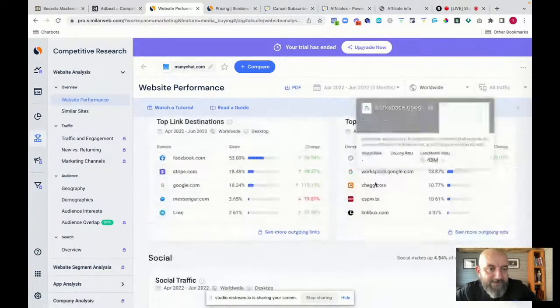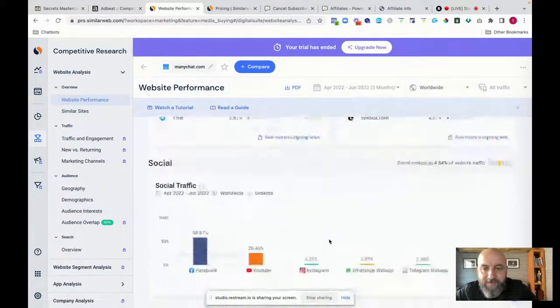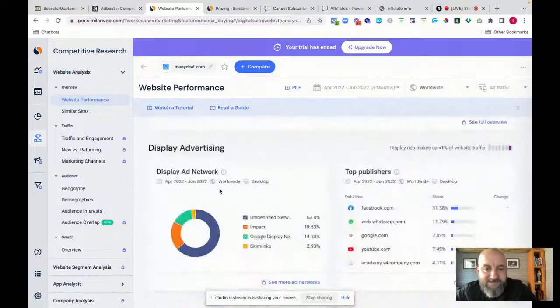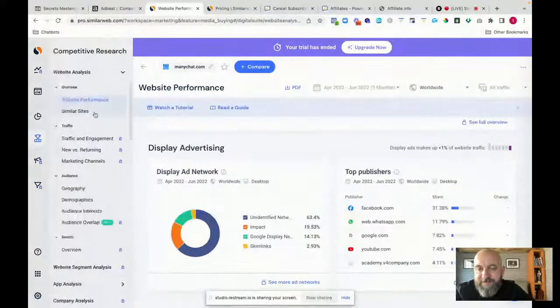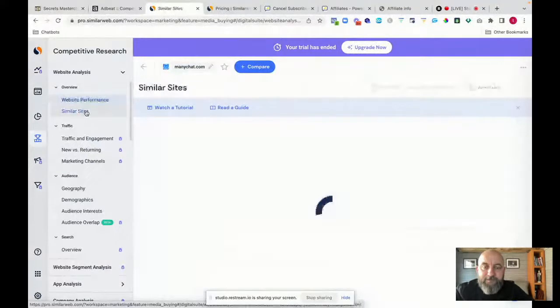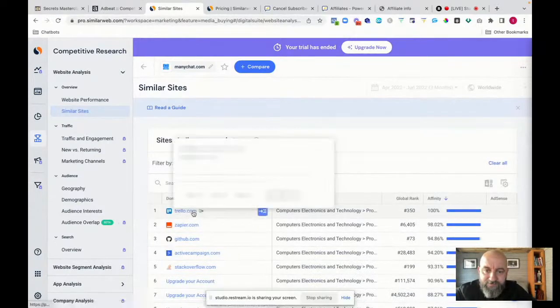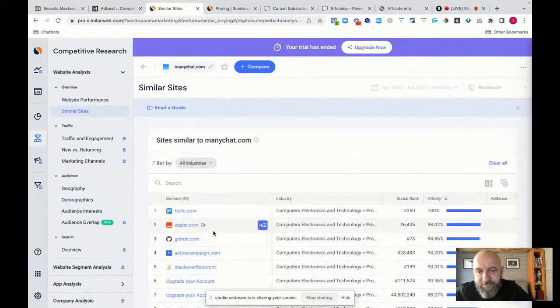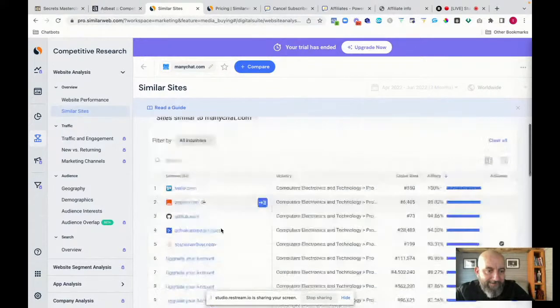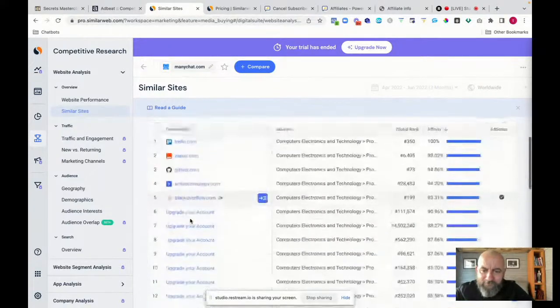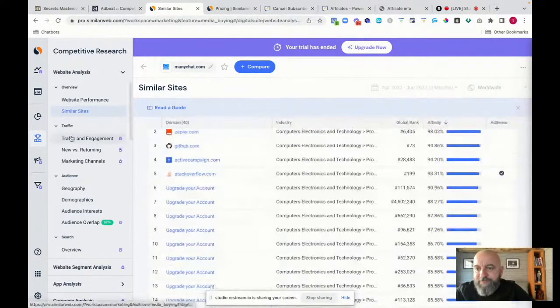So top ad destinations, we don't need that in particular. We have the display networks, so impact. So this is spending money on impact, skim links, right? And then go into similar sites. So we can see other bits that are very, very similar. Right, so we've got Trello, Zapier, GitHub, ActiveCampaign, Stack Overflow. But then we need to upgrade our account.